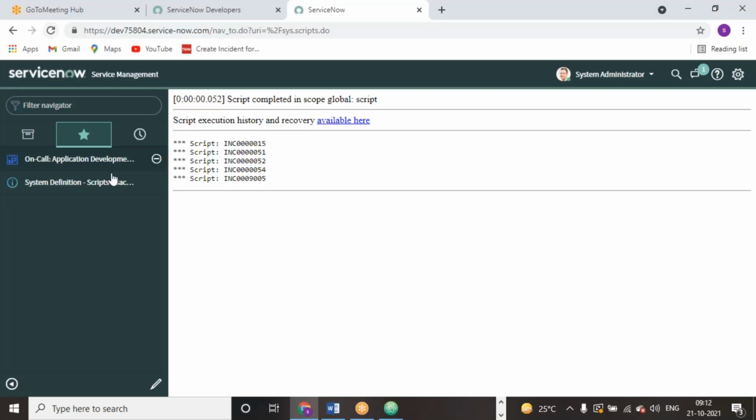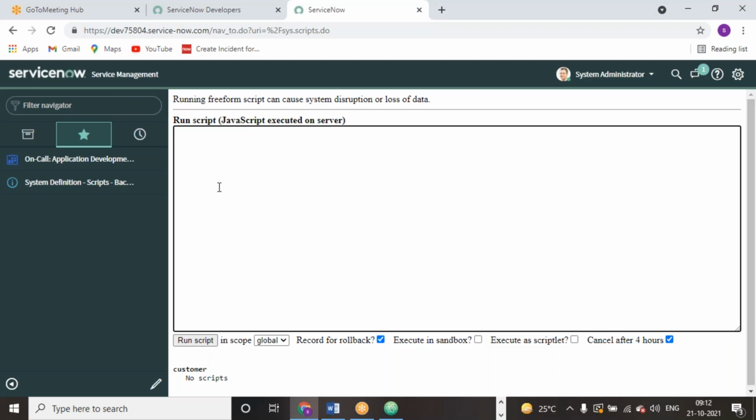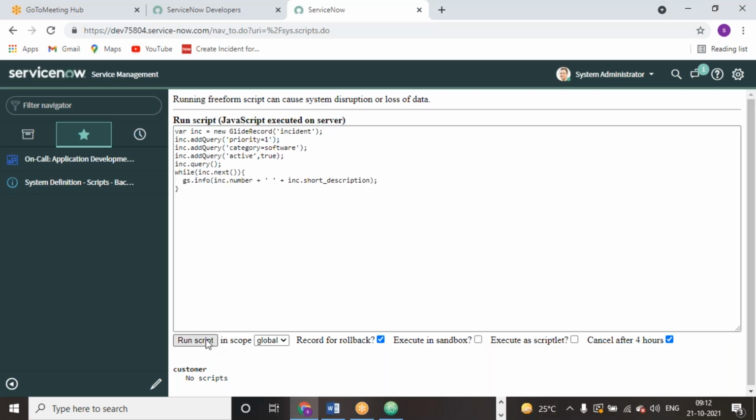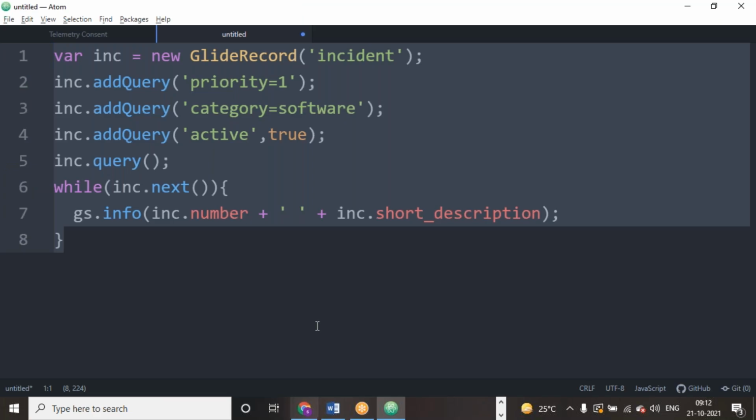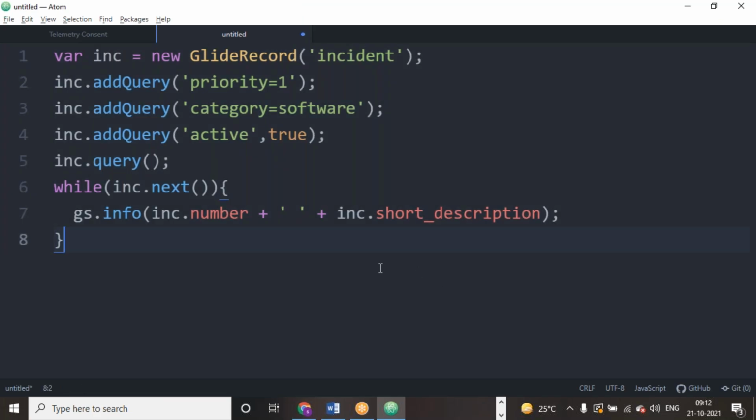Once again, copy the same code, paste it here, and run. Now it's printing the number and the short description of all tickets also. Similarly, if you want to print other column values also, we have to follow the same strategy.